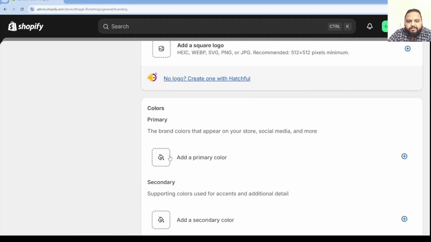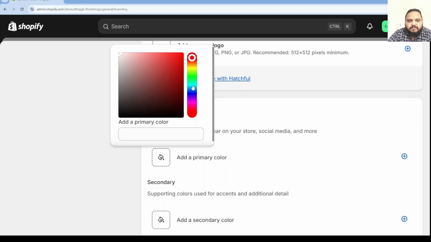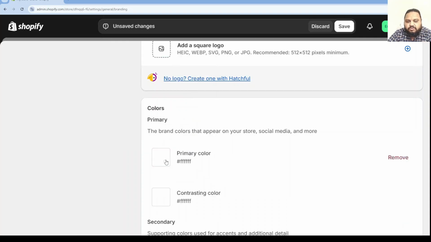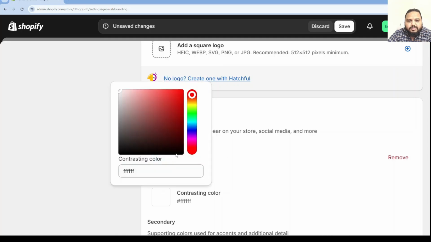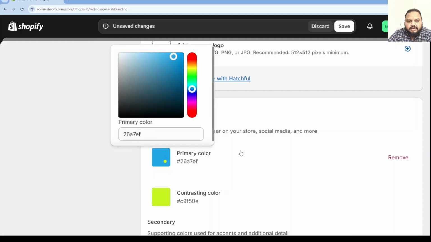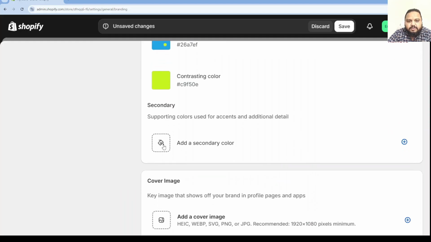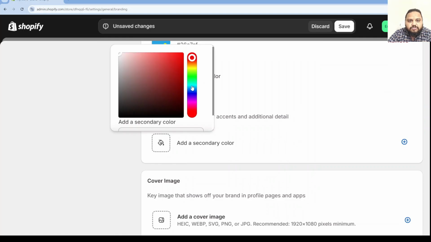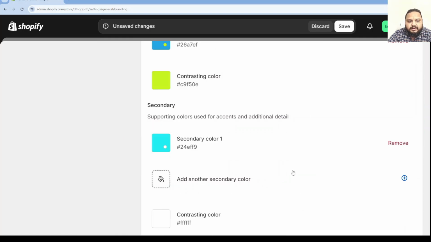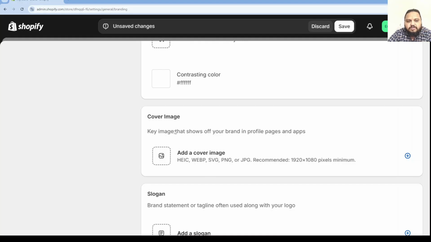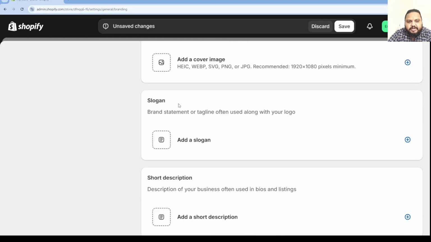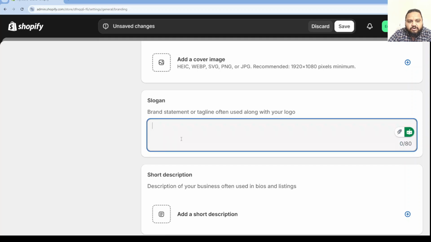You can add your primary color over here, like I'm using this blue color. What will be the contrasting color? This will be my contrasting color. If you have a secondary color also, that can be added. If you want to add more colors, more contrasting colors, or if you have a cover image, that can be uploaded. You can add a slogan also.